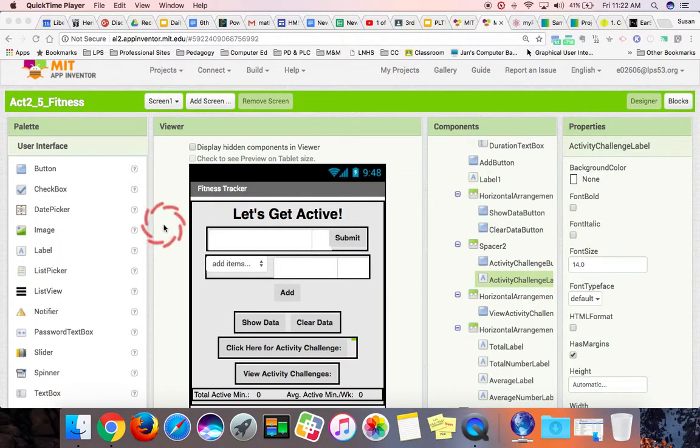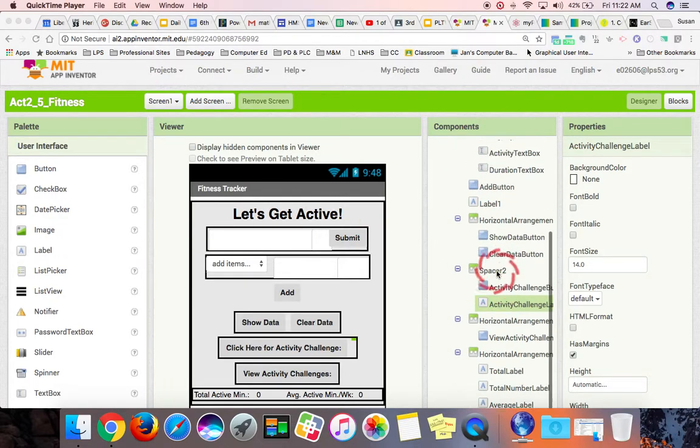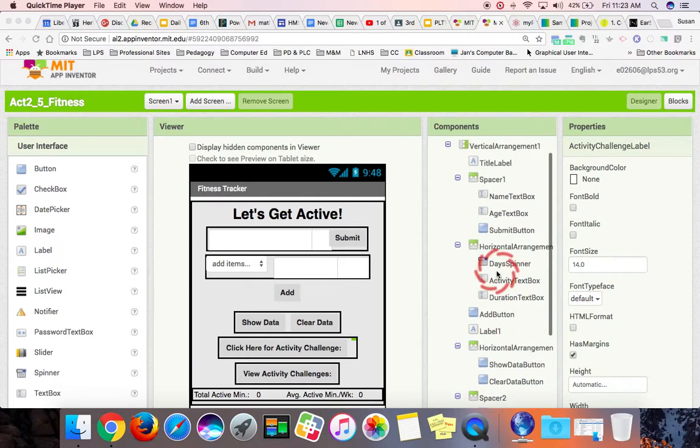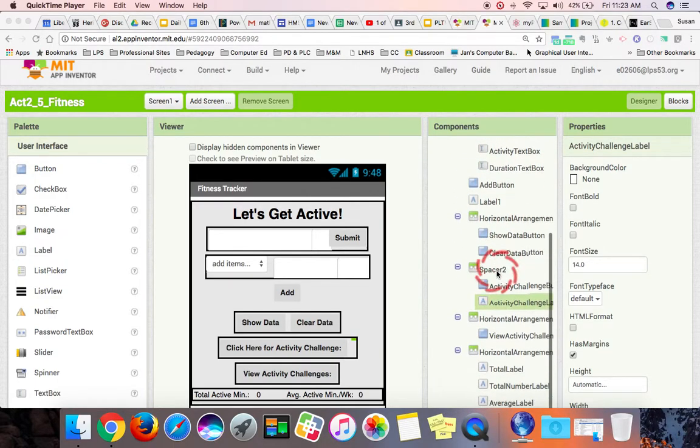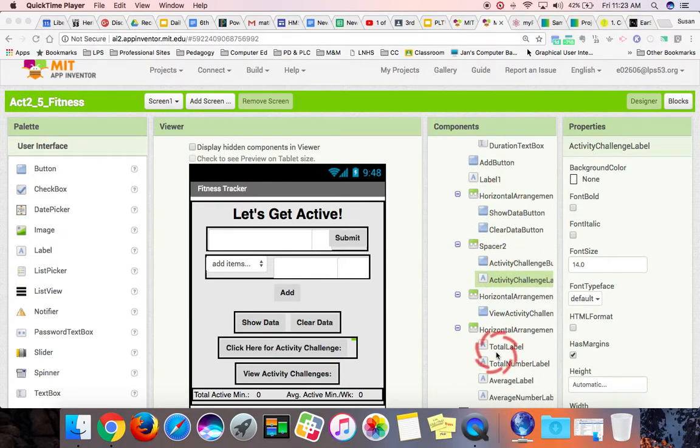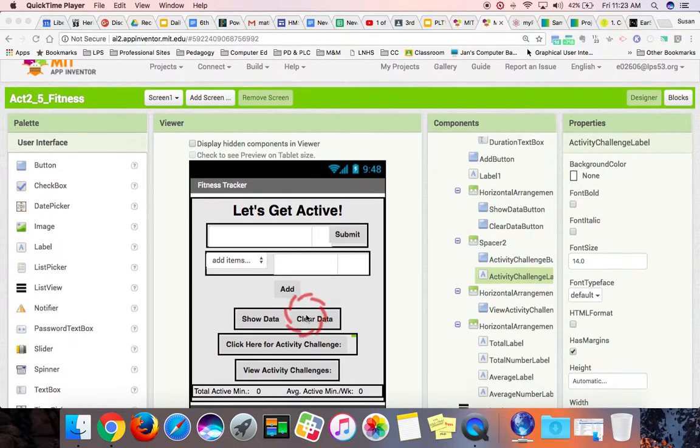Okay, this video is going to take you through the coding part of Activity 2.5, which is the Fitness Challenge app. So you want to make sure that you have completed all of the components section, which was in the previous video, before you move on to the coding. You can't code the components until the components are in there. So you want to make sure your components look just like mine and your designer section looks similar to mine.